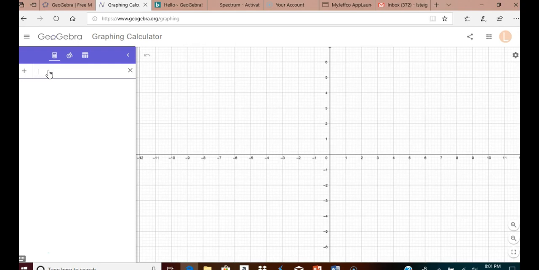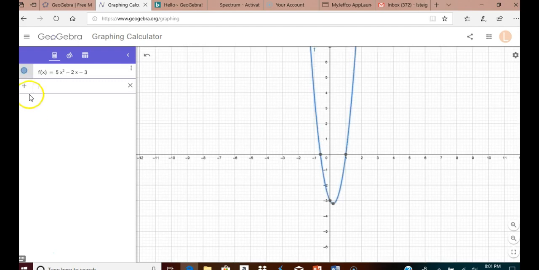So now we can enter 5x squared minus 2x minus 3, and hit enter, and notice it will give you the f of x notation for your function that you just entered. Notice it does also give you the graph of the function. If we want to evaluate this function for x equals -2, we can just type in f of -2 and hit enter, and there's our value.